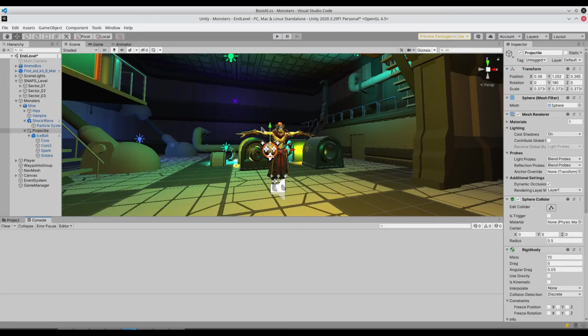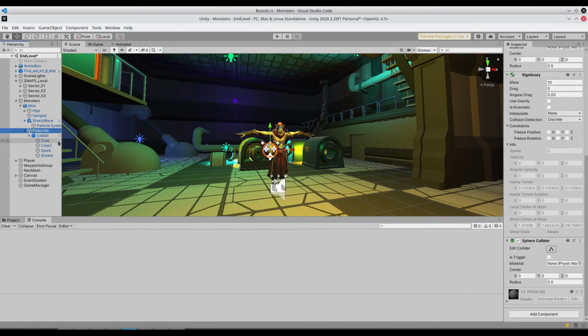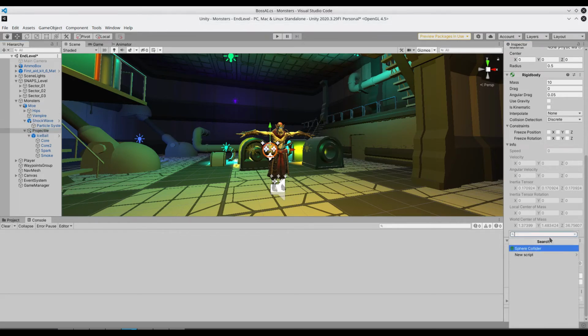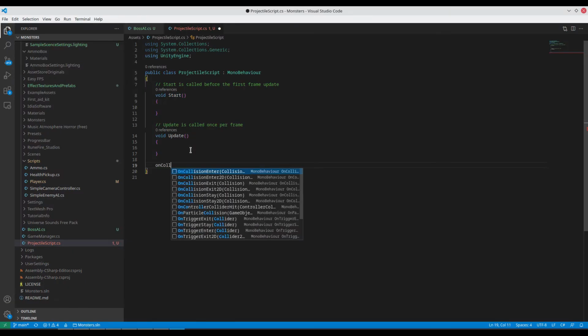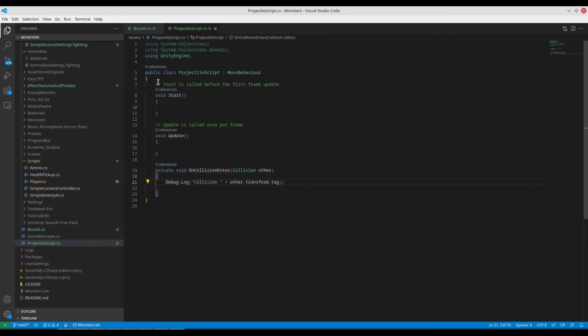Let's detect the collisions that are occurring when the ice ball is thrown, and pass the collision message up the chain, up to the boss. There's a couple of ways you can do this, but I'm going to do it this way. So I'll just say projectile script collision, and let's write the OnCollisionEnter. Make a reference then to the Boss AI script.